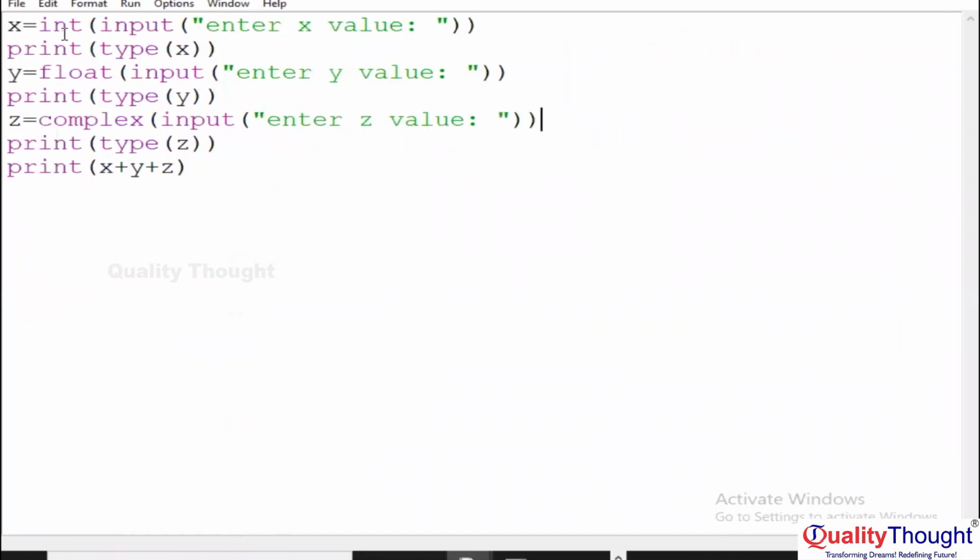Here I am using the int function, here I am using the float function, here I am using the complex function. Same operation, just observing.